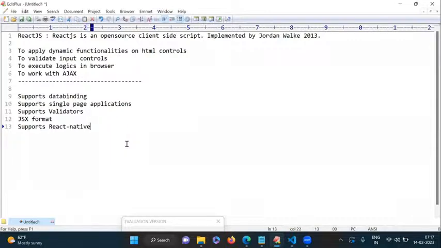React Native. React Native is one technology we are using to implement mobile applications. So what is the benefit of React Native? If you develop any mobile application using React Native, it supports any type of device. We can run that application on an Android phone, iPhone, Microsoft phone, or any other mobile. So it is a cross mobile application development technology. Is it clear? Yes, it supports React Native.